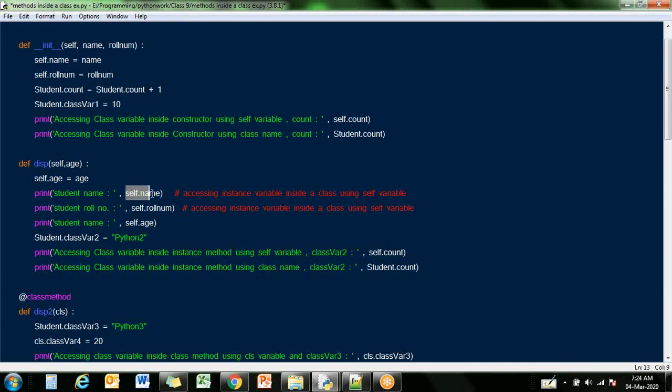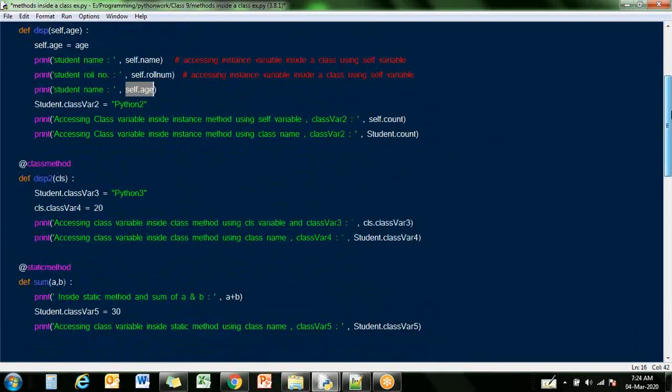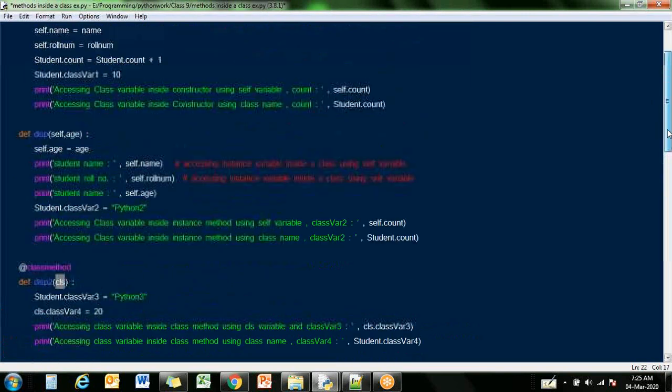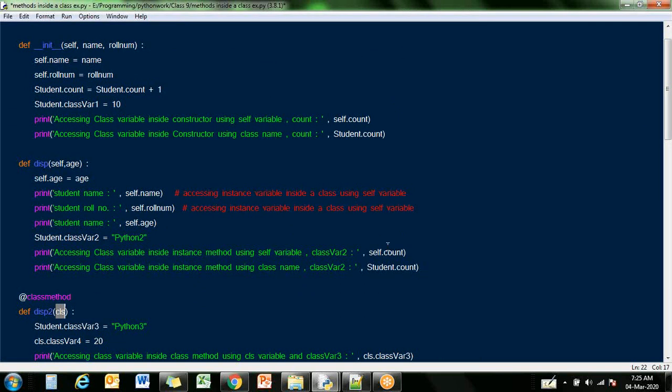So while printing also I have to use self.name, self.roll number, self.age only. I cannot directly put the object reference here. Object reference I can use outside the class only. So can I declare it in a class method? No, because it is the CLS argument only we are passing, not self, correct? So what are the places I can declare the instance variables inside a class? Only the init method and other instance methods, right?